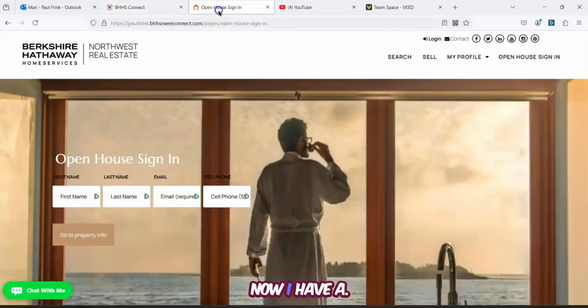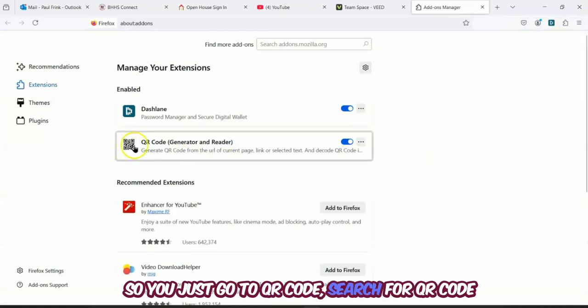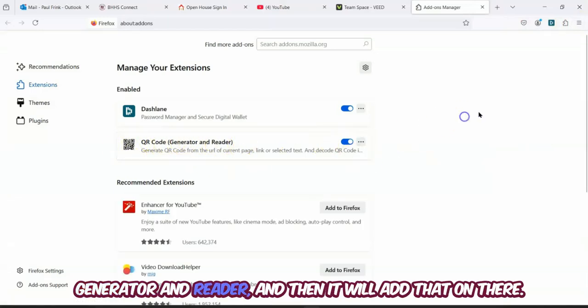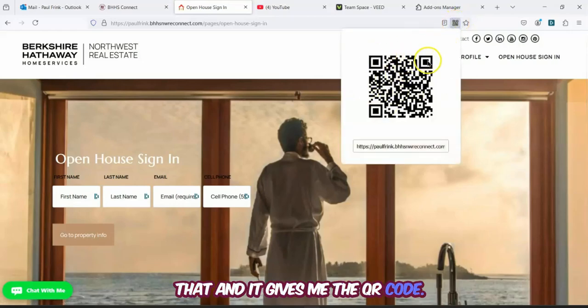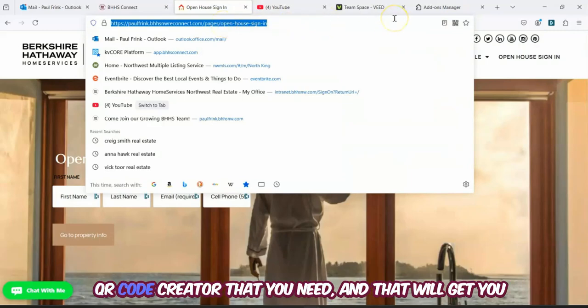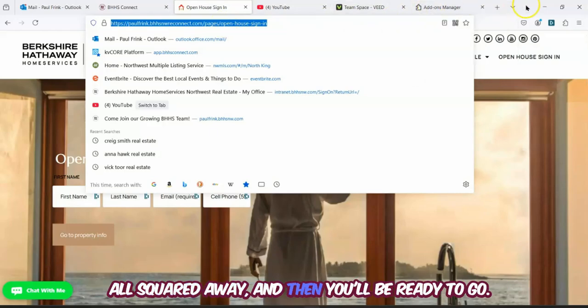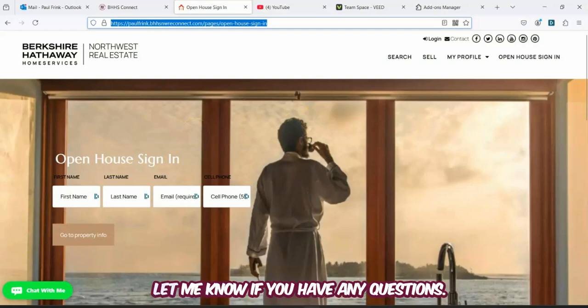Now, I use Mozilla. I have a QR code add-in. So you just go to QR codes, search for QR code generator and reader, and then it will add that on there. So when I pull this up, I just click that and it gives me the QR code. Now, you just copy this URL and put it to any QR code creator that you need, and that will get you all squared away. And then you'll be ready to go. So there you go. Pretty easy. Let me know if you have any questions.